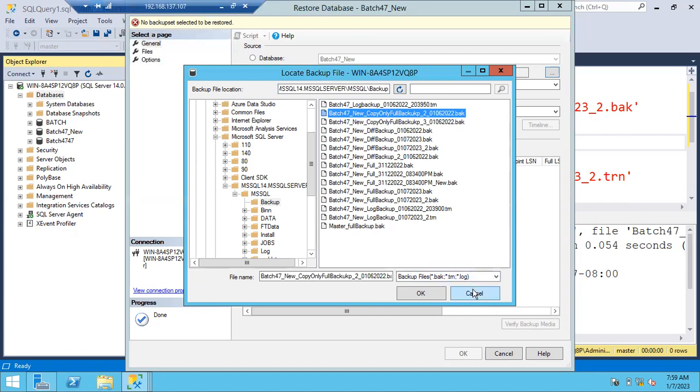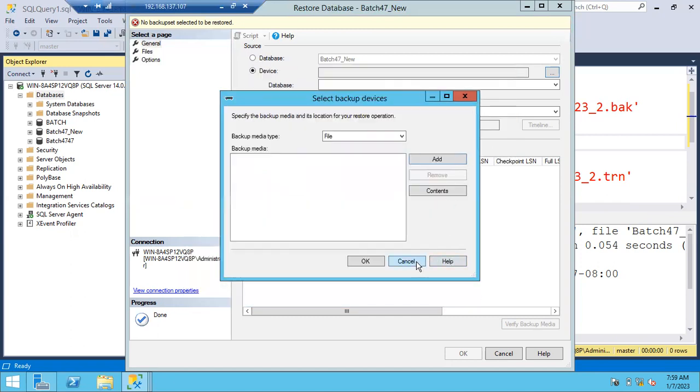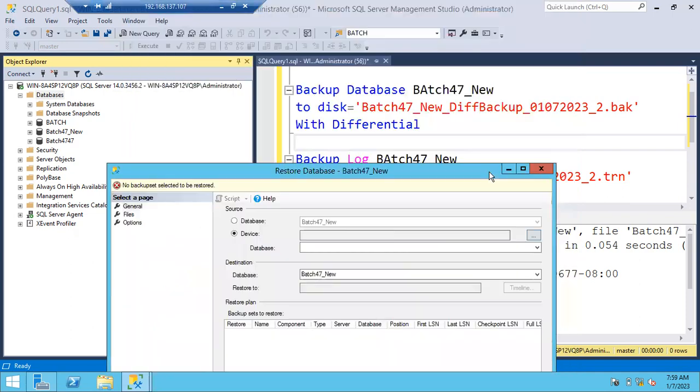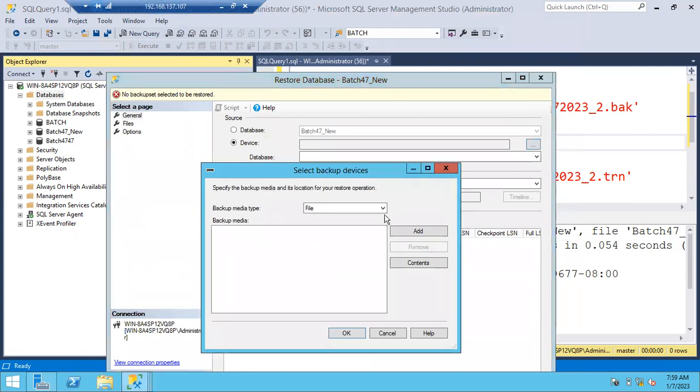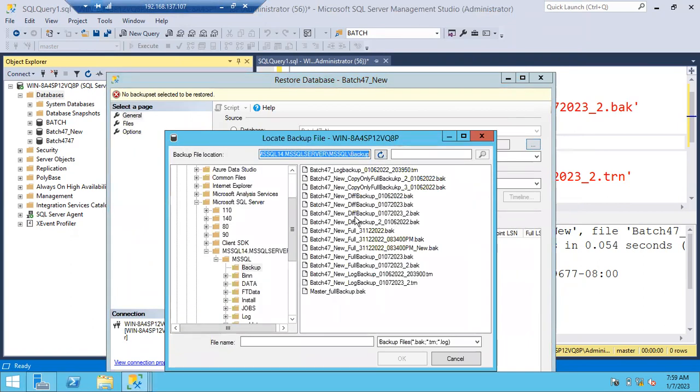One minute, 06 or 07. What file name did I give? 07, right? So let me check 07 only. So add. Where is 07? Yeah, this is the differential backup. Okay, you can see here, diff backup.